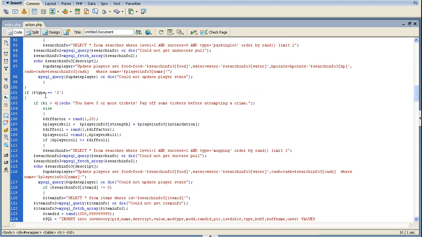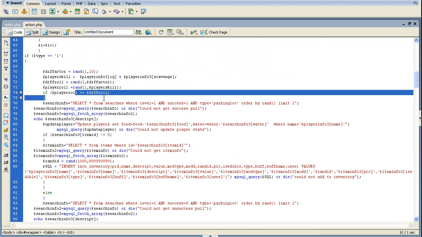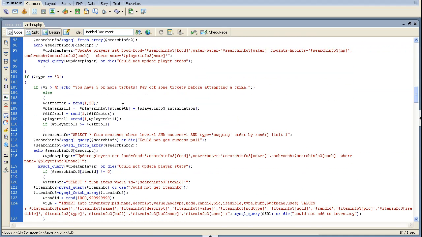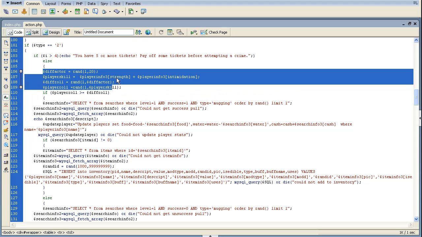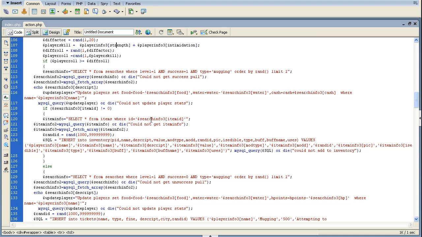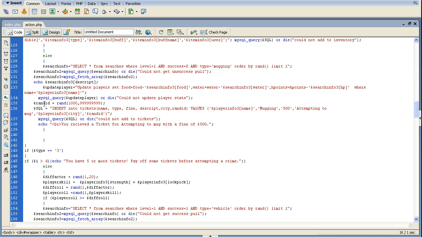Type 2, it's also going to do the same thing with your tickets. Up here you're not going to have to worry about tickets because you don't get tickets, but for mugging and trying to steal a car you will get tickets, so that's when it's going to check for your tickets. This is the same thing except you're using your strength and your intimidation because you're trying to mug. And this is the same thing except for type equals mugging, and it goes through and does almost the exact same thing. And if you fail, it's the same way. If you fail here, you actually receive a ticket, and then it pulls from the tickets, which is in the database, which I've already showed you. It'll pull the ticket and what it is, where type equals mugging and all that good stuff.